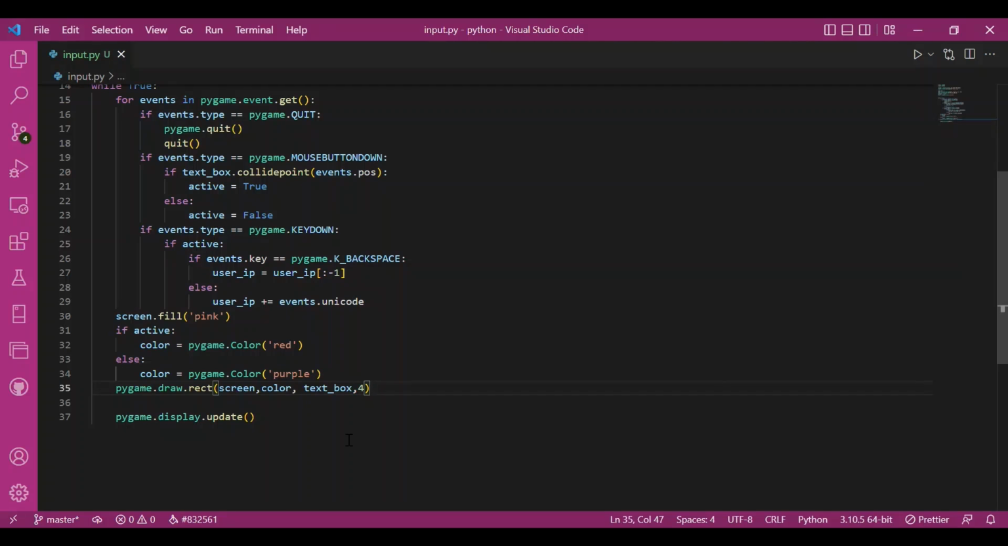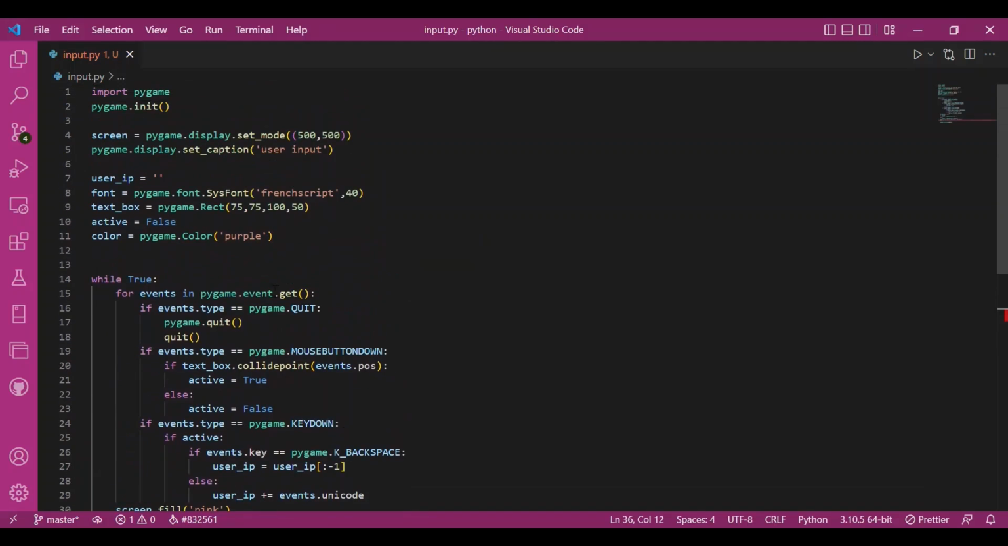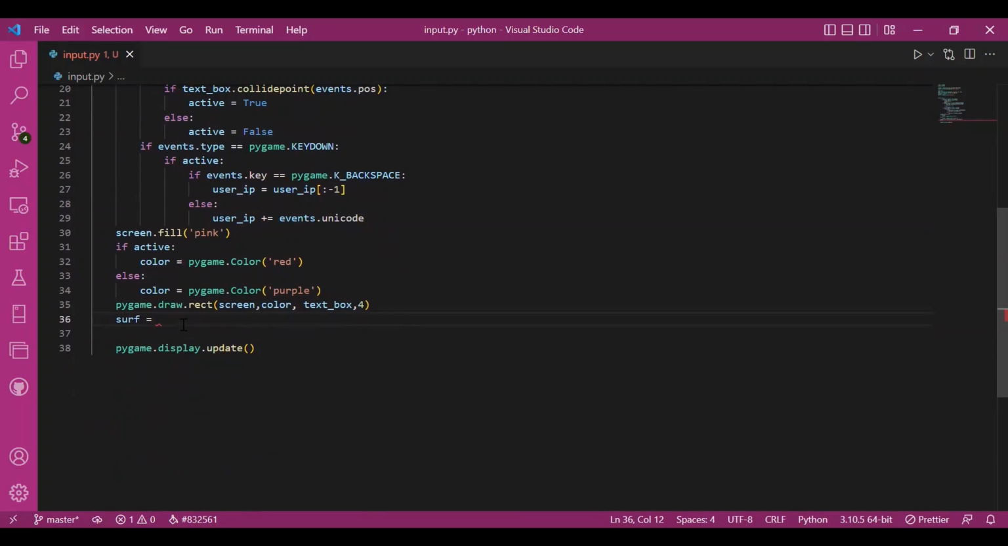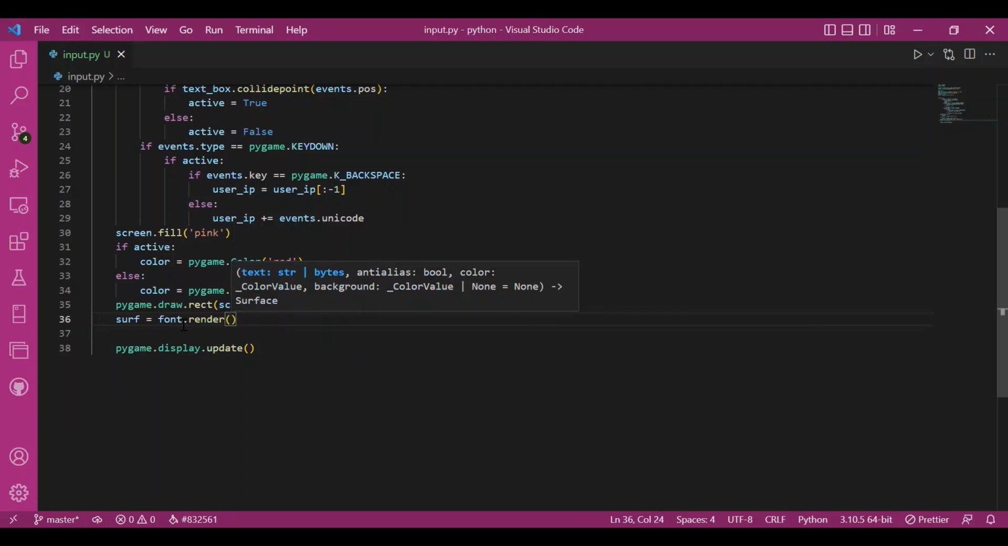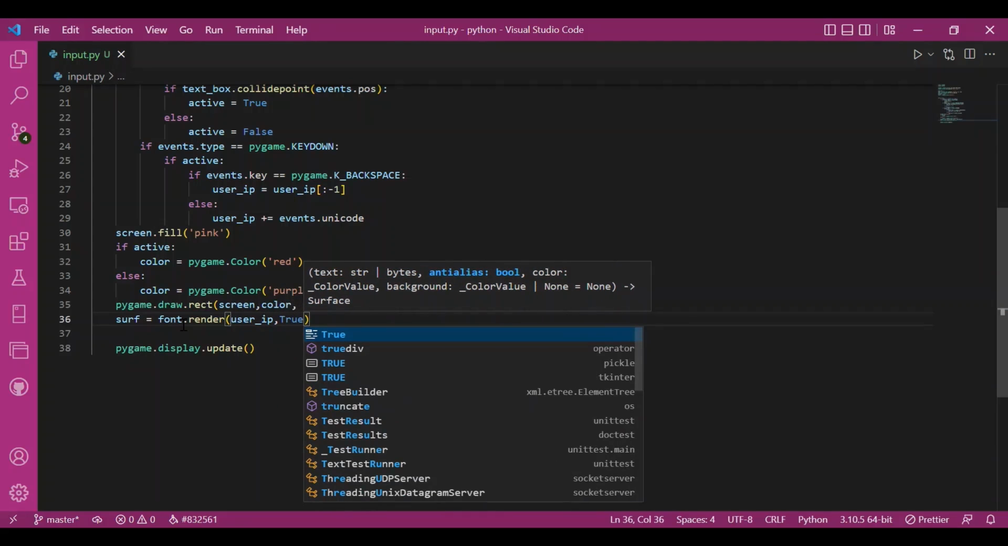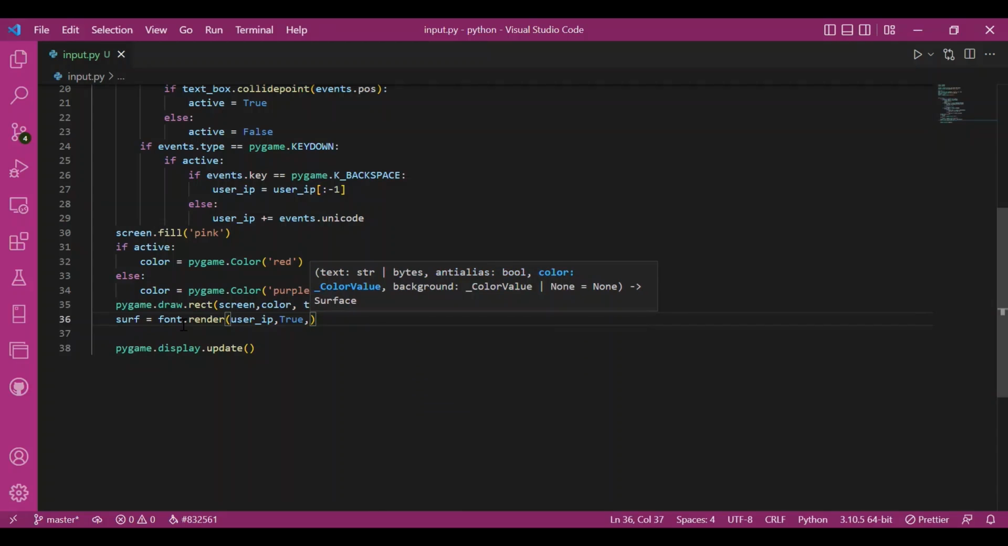Fine. Then I'll have this surface on which I render my text. So you can see I have not rendered it above, but I'll render it in the while loop, because every time the user gives an input, I want that text on the screen. So I've rendered it here and not above outside the while True loop. So I'll write surf equals font.render, and what is my message? What do I want to output on the screen? It's the user_ip variable, that string. I want anti-aliasing to be true, and the color of my text, I'll take it to be orange. You can take any color.